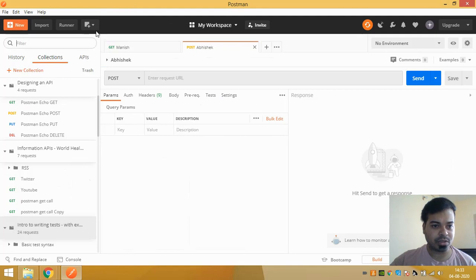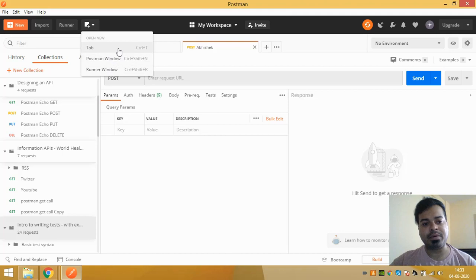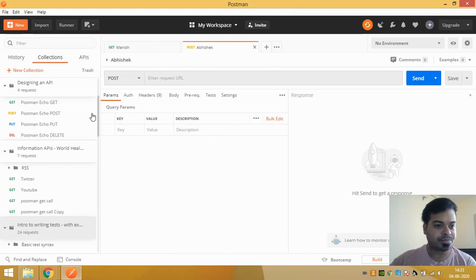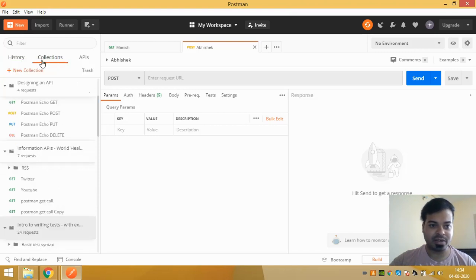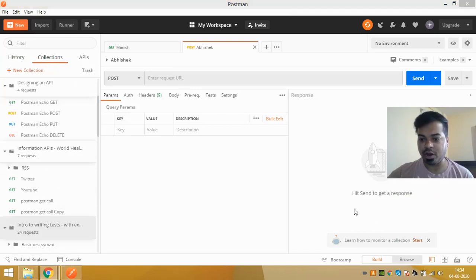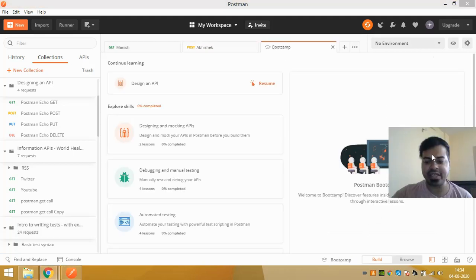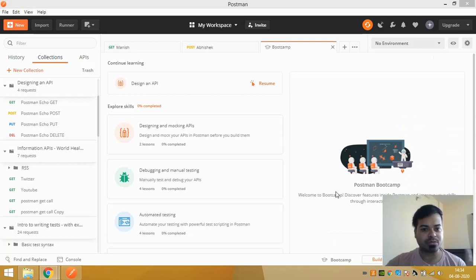And now this plus option, if you see, it will add another tab, or else it will add another Postman window. So very simple. Guys, if you see here, if you click on this history, you can see that all the requests that I have sent from my local system have got saved into my history. So that is the use of it. Other than this, we have the option of this boot camp. This boot camp is nothing but this will teach you from the starting how to use Postman.